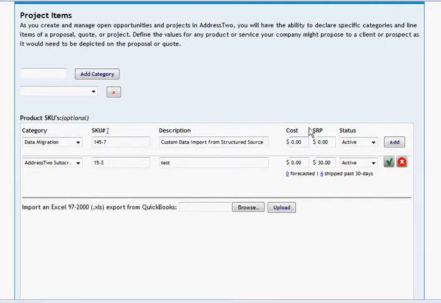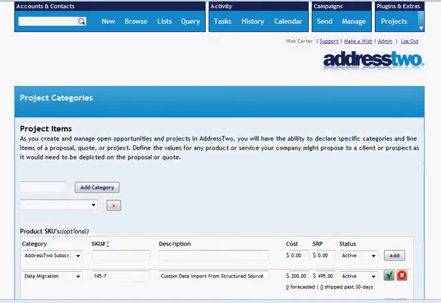Anytime we're importing data from some structured source like another CRM or something that has a recognizable format, we have a set price for that. The SRP, suggested retail price, is $495. I may say that our cost on it, it's labor, so it's hard to figure, but let's say we typically invest 4 hours, so let's say a $50 shop rate, so $200 cost on that. You can put in whatever your figures are. All of these fields are optional. You don't have to track cost if you don't want to. And I'm going to add that as another SKU that I can sell. Now that I've added that, I can actually include it on quotes.